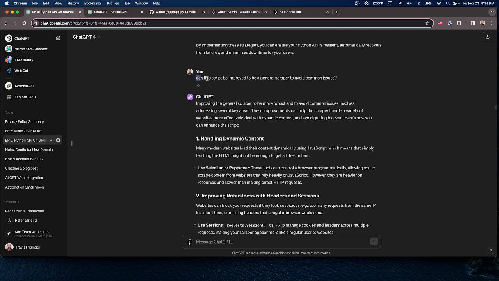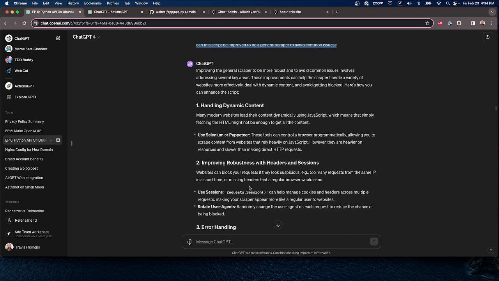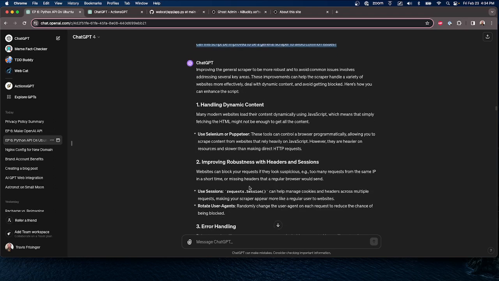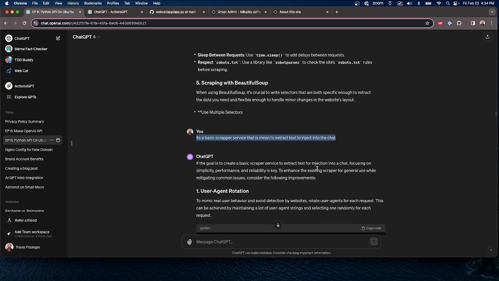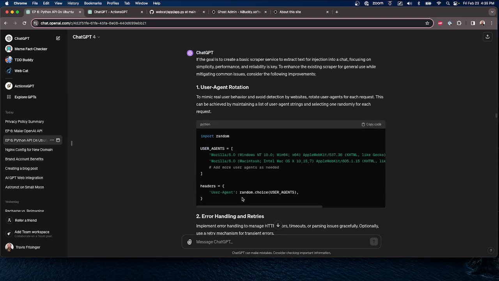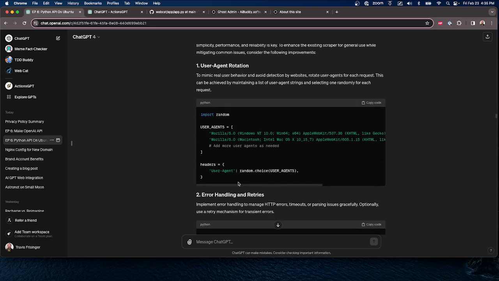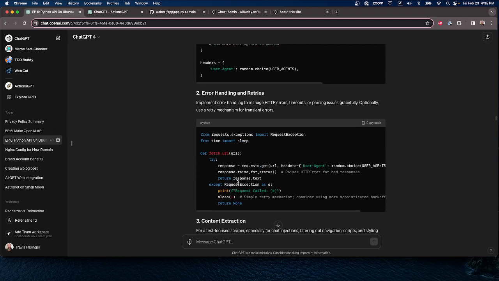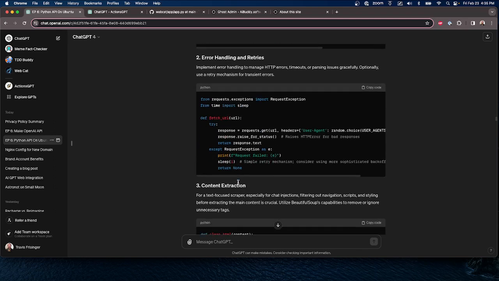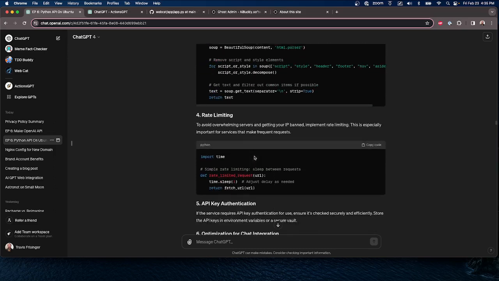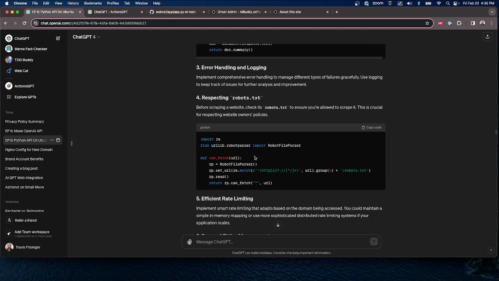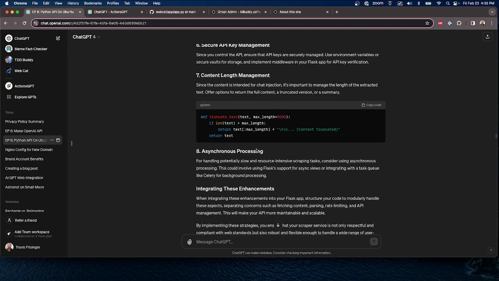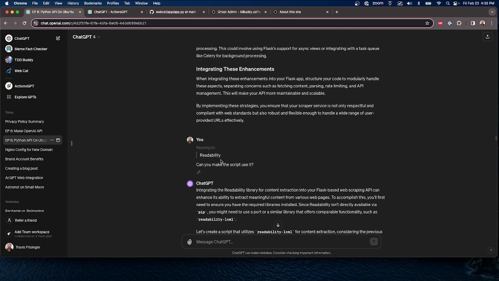So now I'm asking, can this script be improved to be the general scraper to avoid common issues? I don't want adverts. I don't want weird things like that coming in. It's a basic scraping service meant to extract text and inject it into the chat, which it has done. Error handling and retries. Implement error handling to manage HTTP errors. Okay, it's telling me a bunch of ideas. I wanted API authentication. Didn't give me that. Respecting robots. Giving me a lot of good stuff.